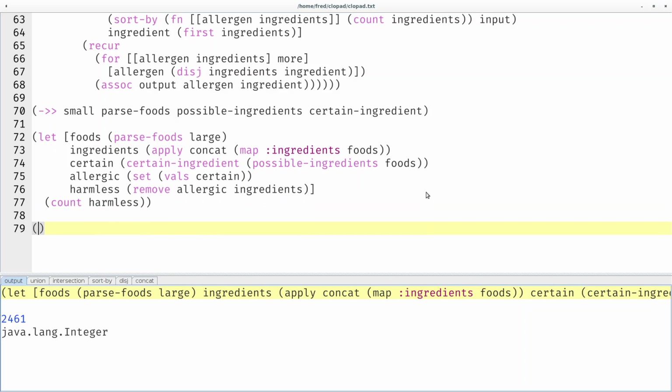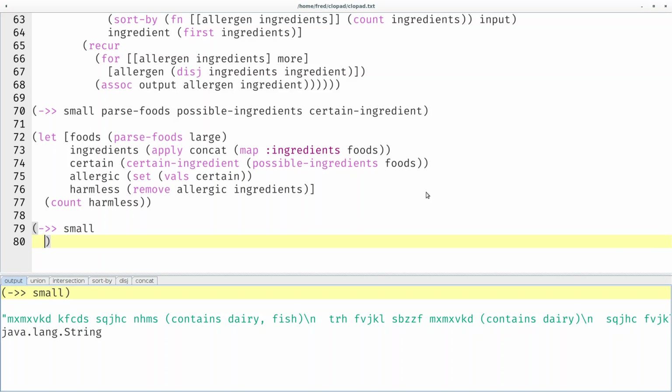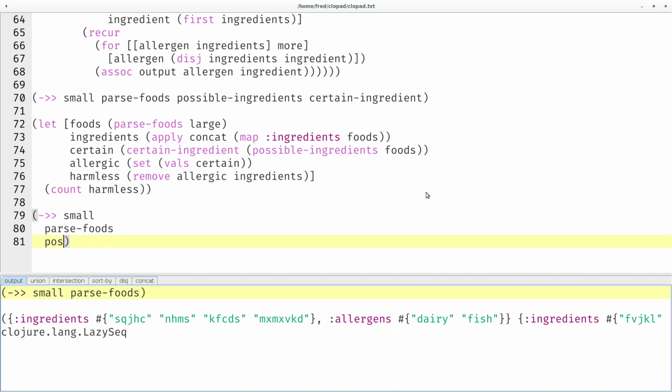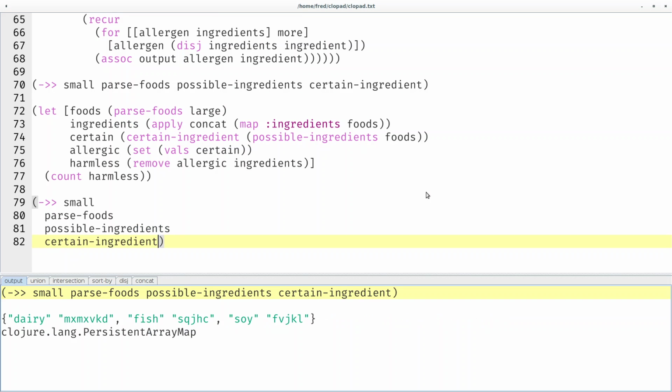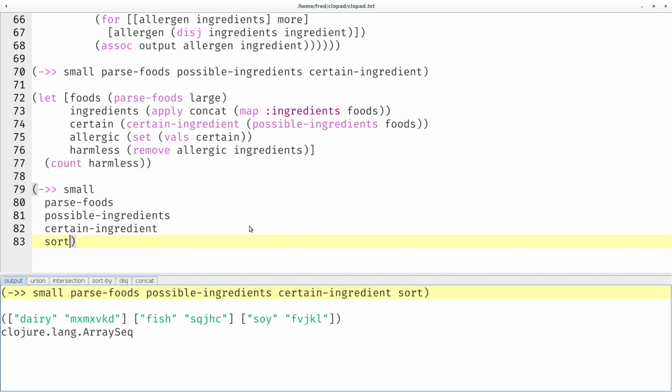Okay, cool. And for part 2, it gets even simpler. We can just have a nice processing sequence here. So we parse the foods, that's nice. Then we compute the possible ingredients like this. Then certain ingredient like this. And then we're supposed to sort them by the allergen. And again, it just so happens that they're already sorted by the allergen, but in general, we can't know that. So let's sort. Now you can see instead of a map, we get a sequence of pairs.